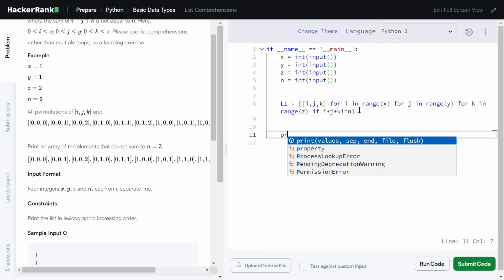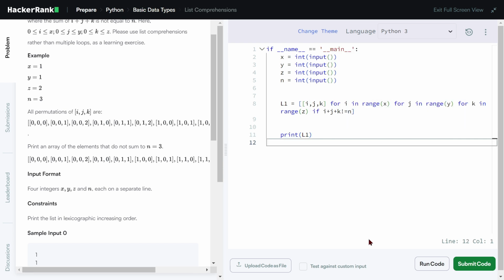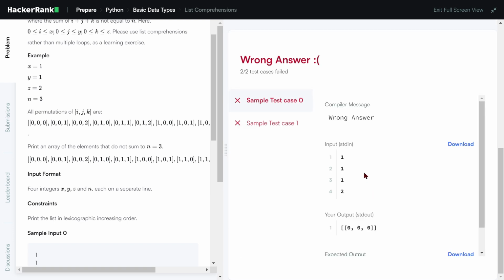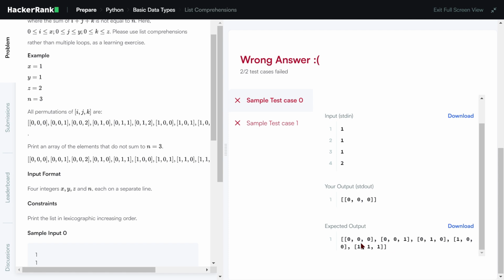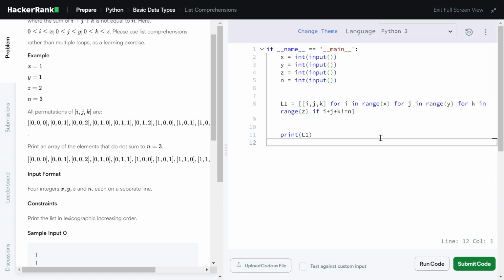Now we want to print L1. Just run this code and check whether there is an error. It says wrong output. What's wrong? It is generating 0, 0, 0. What is the mistake here?